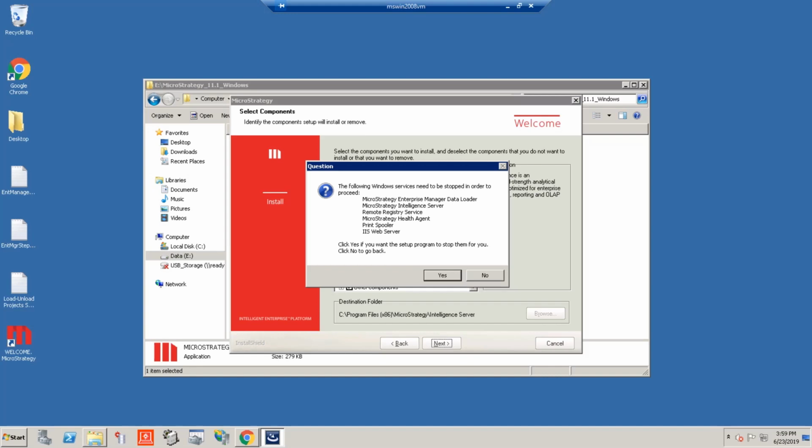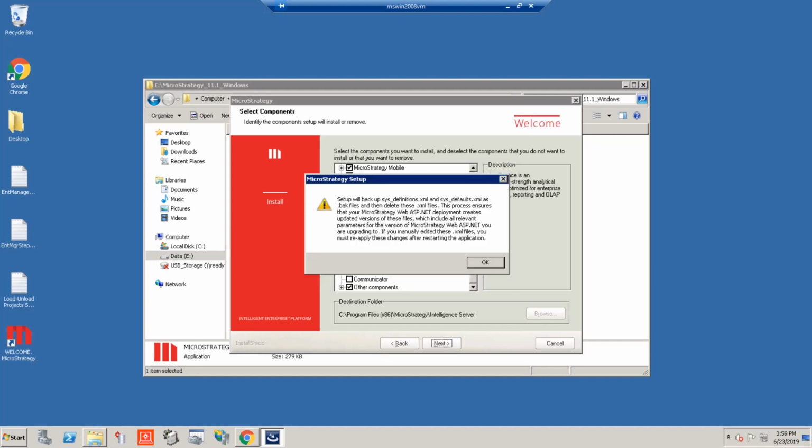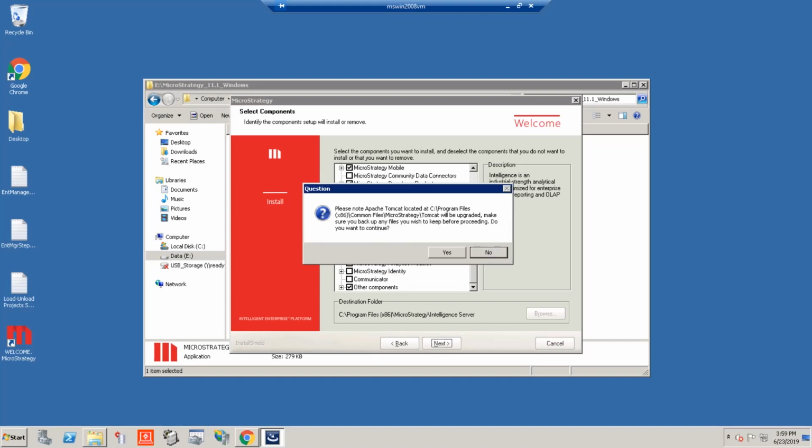And this next screen is just telling me that these services need to be stopped before they can be upgraded in order to proceed. Obviously, we'll just click Yes. The next screen is just telling us that it's going to back up our system definitions, and so on. Just click OK. The next pop-up is just telling us that it's going to upgrade Apache Tomcat. So that's fine. For my case, I'll just click Yes.